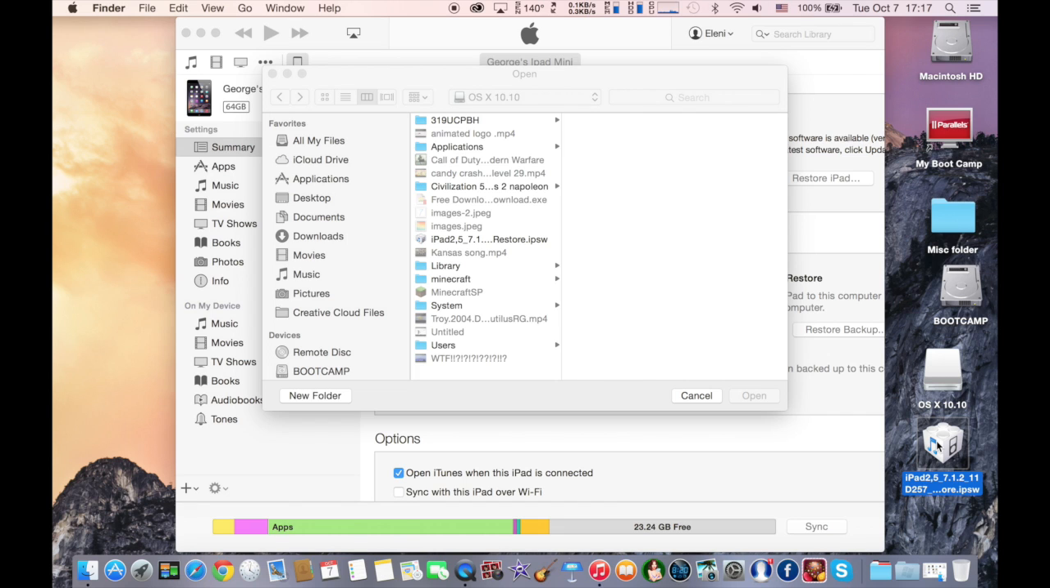from the link below, where you can find all the firmwares for your iPad. Just make sure to check the model of your iPad so you can download the correct one. Don't download the wrong one, because it may ruin your device.